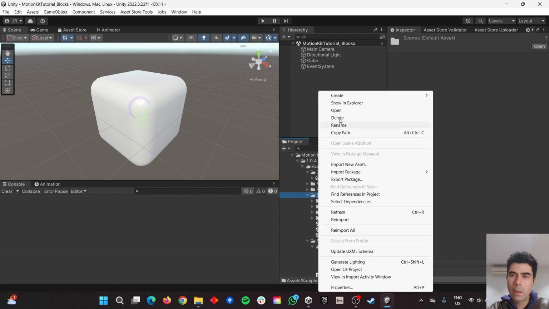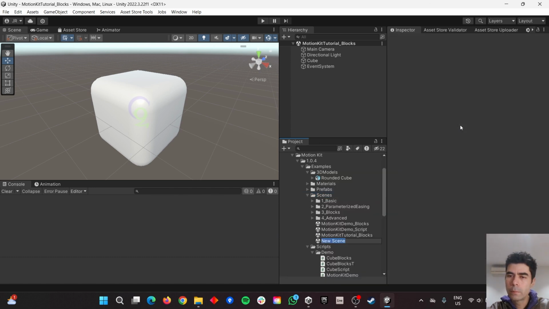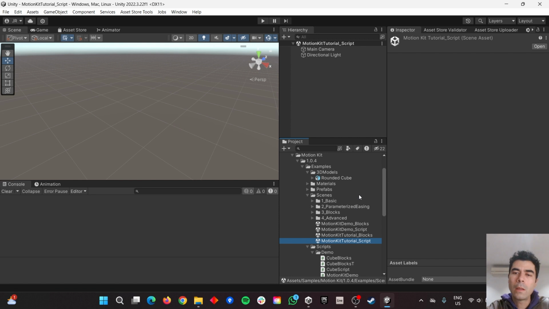So I will create a scene and I am going to name it MotionKit tutorial script. Now I will open it and I am going to use the same model as before, which is contained in the MotionKit samples folder, this rounded cube.